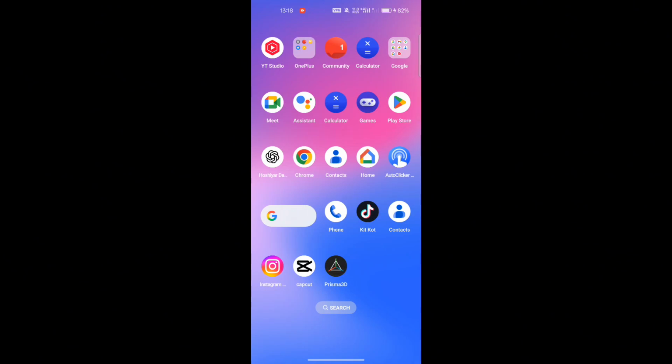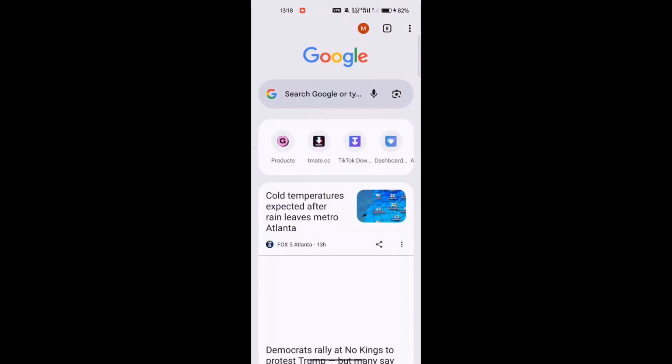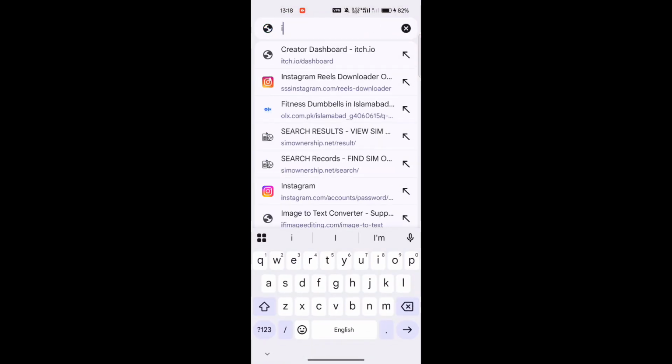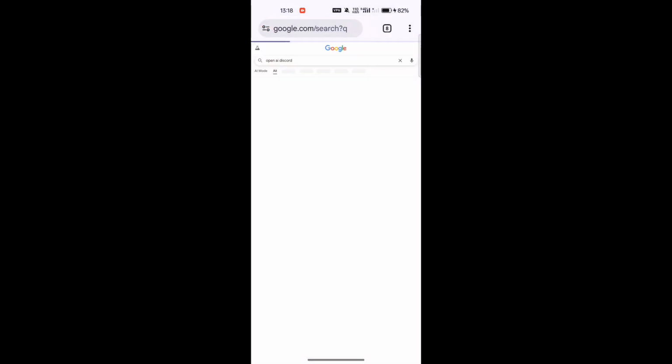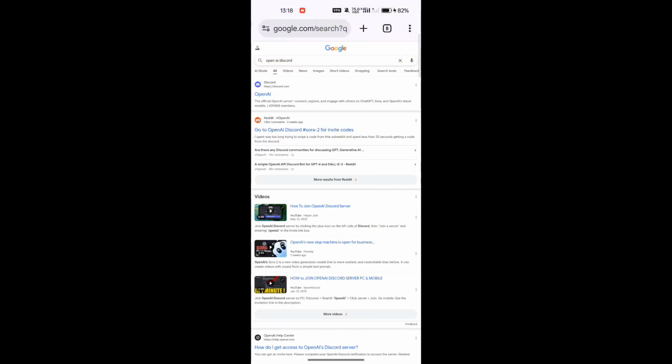For the invite code, you can simply go to your browser. Here you will search for OpenAI official Discord. You need to make sure that you click on the official one. You can see OpenAI on top, so simply click on that official Discord. After that, join that official Discord.